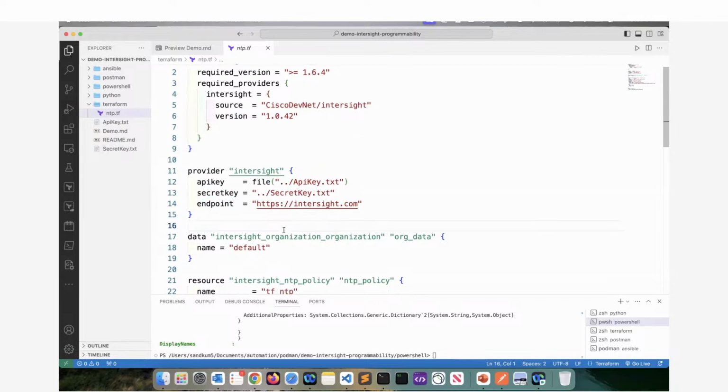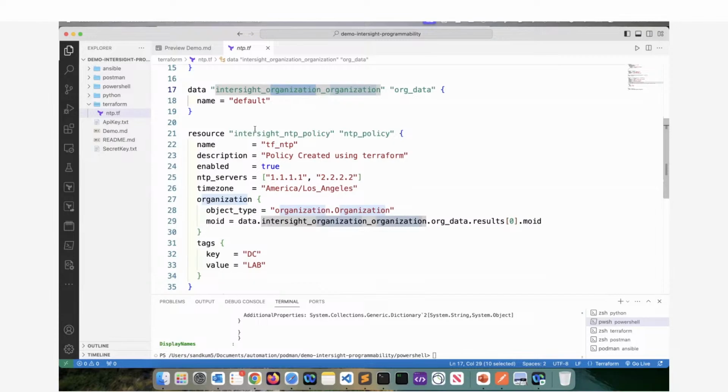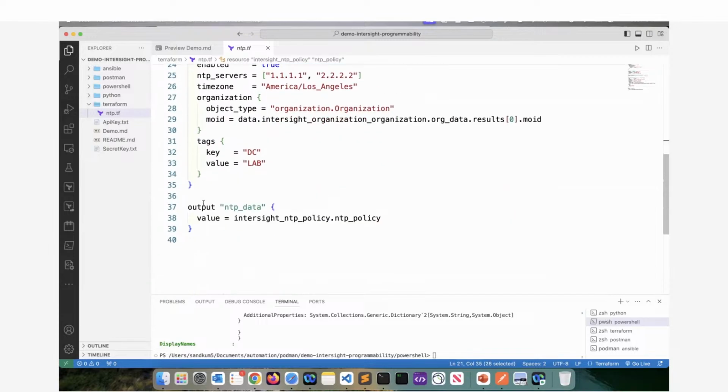And then I'm just using this data source to get the information for the organization. That way I can use that in my Intersight policy resource. And then I'm just outputting the object which got created on Intersight. So now if I run this, let's take a look at this.